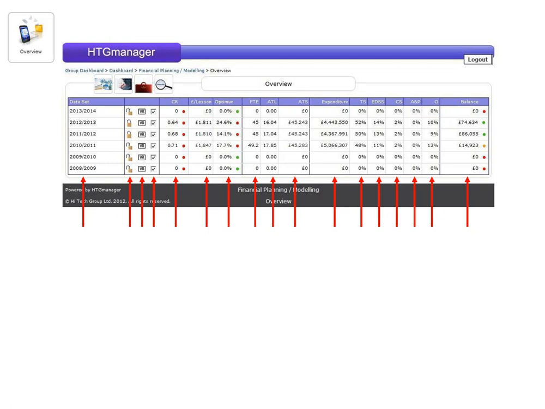That's the financial overview for the HTG Manager Financial Planning module. If you have any questions at all, please don't hesitate to ask.